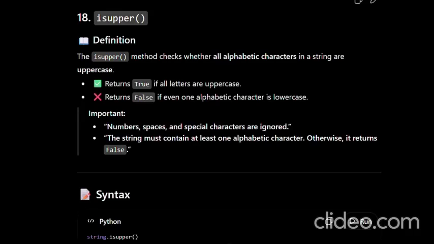Now we will understand the next method, that is the isUpper method. The isUpper method checks whether all the alphabetic characters in a string are in uppercase. It will return true if all the letters are in uppercase, otherwise it will return false. Numbers, spaces and special characters are ignored. The string must contain at least one alphabetic character, otherwise it will return false.